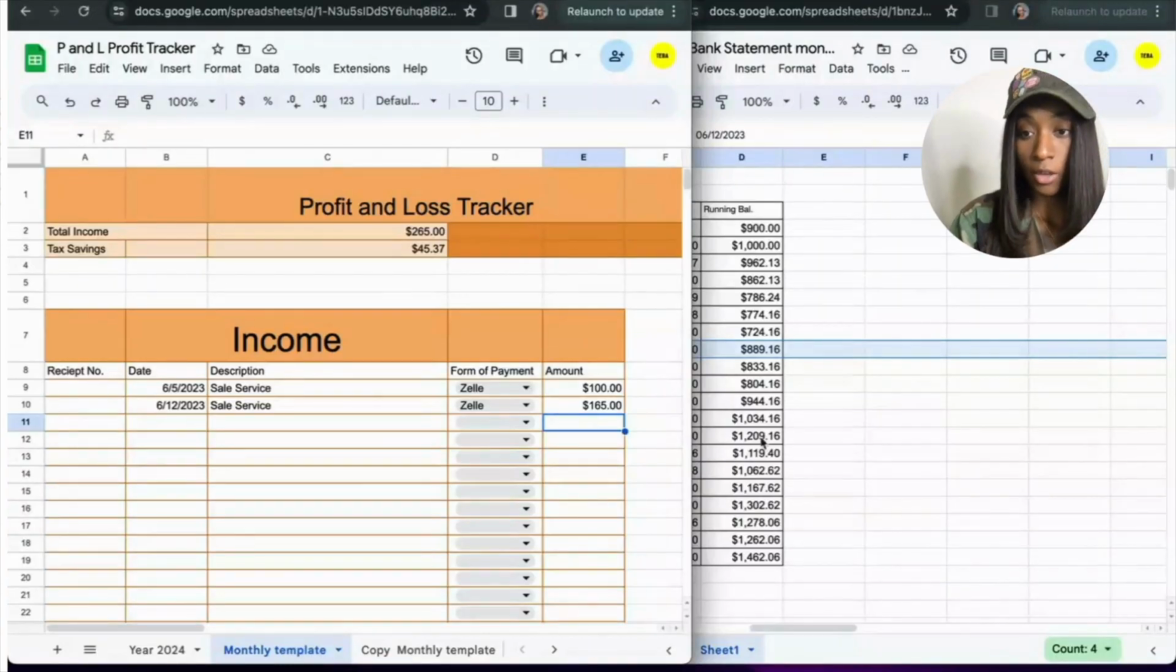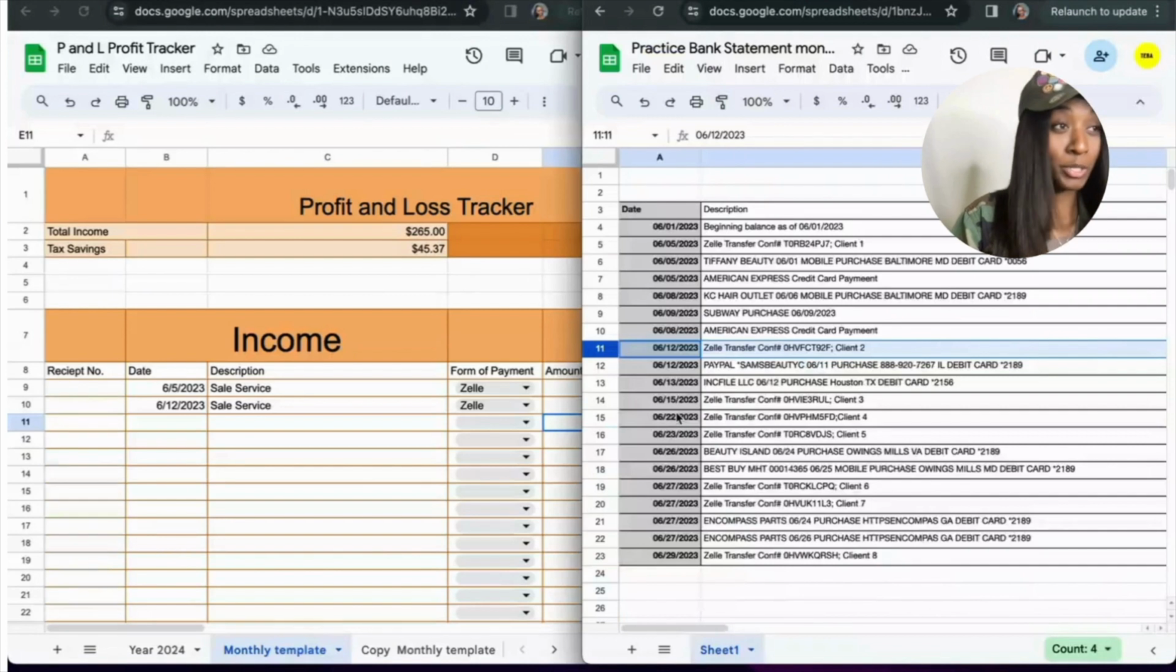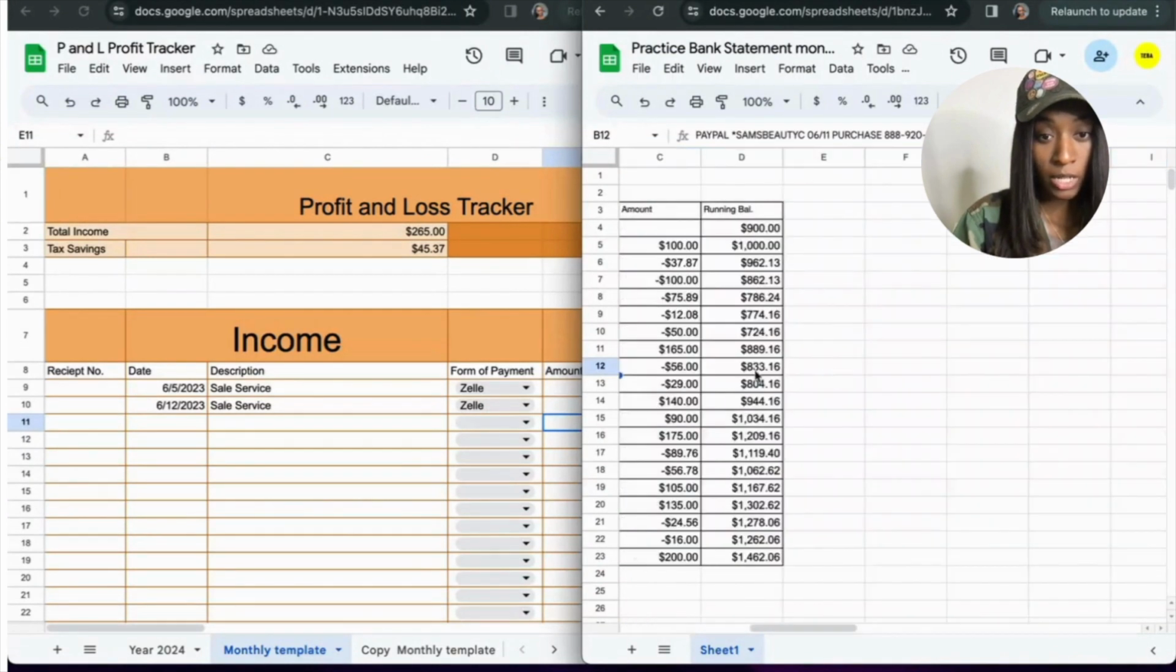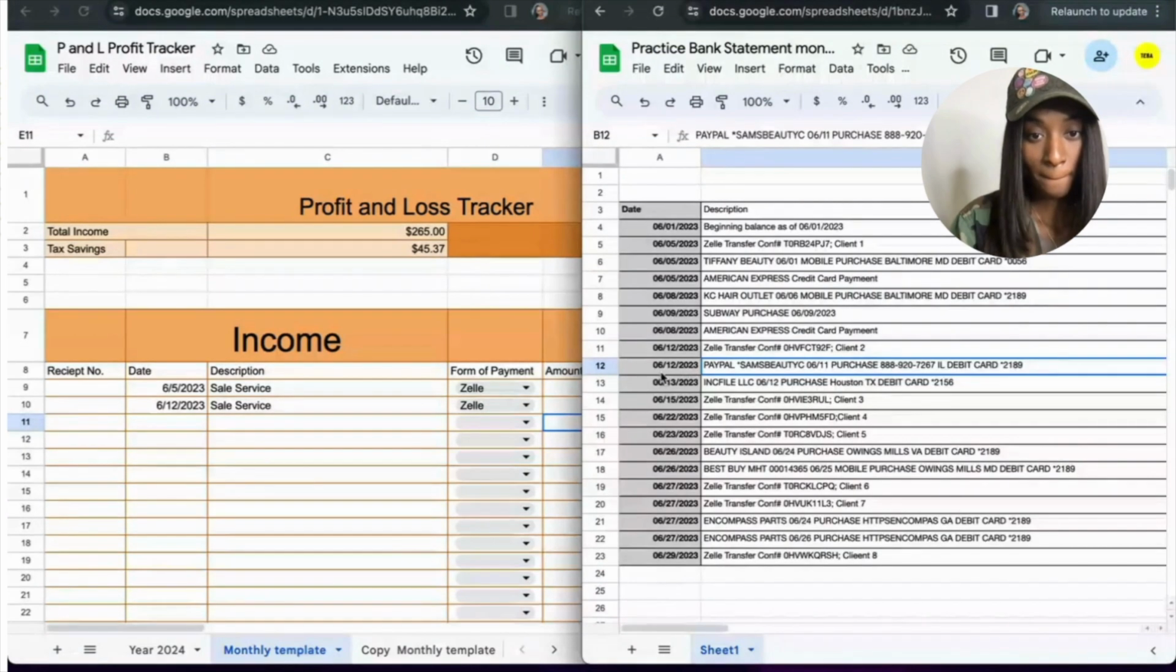At the end of the day, after I do all my clients, or if I have time in between, I'll go on my phone on the app and just put in how much I made for the day or how much I spent. Okay, so we have that. I'm going to do one more, and then I'm just going to speed up the rest of this. The next was PayPal, Sam's Beauty, which is another place where I get supplies from, which was $56.